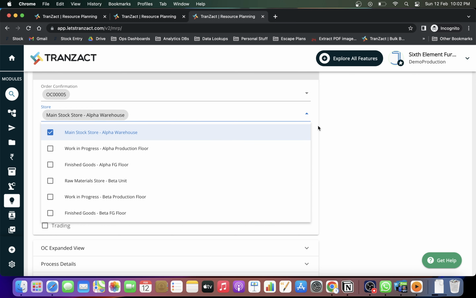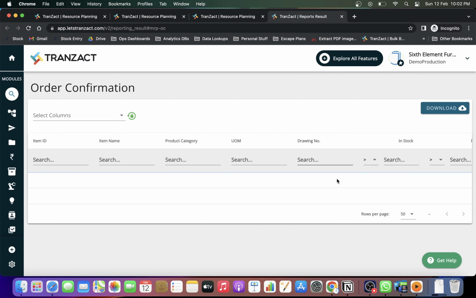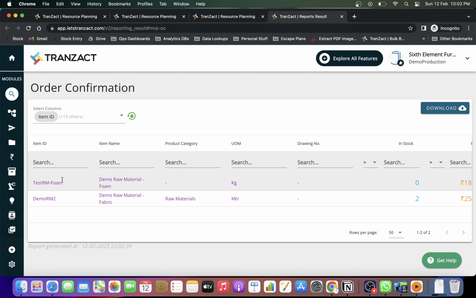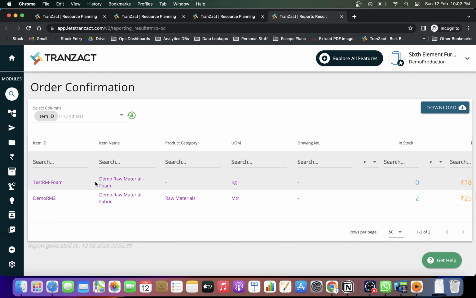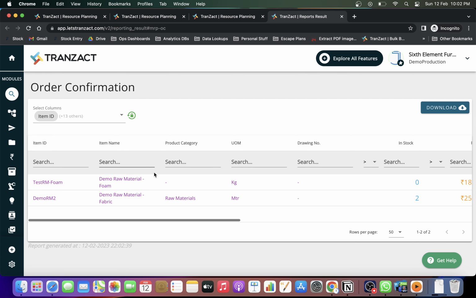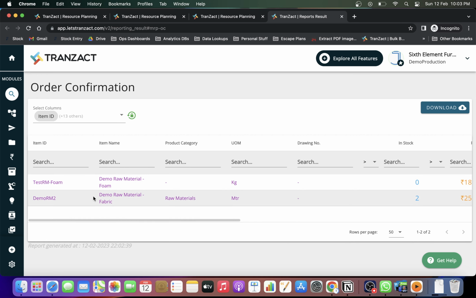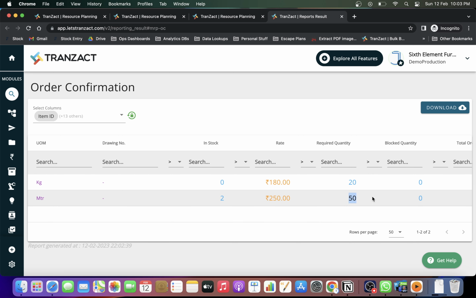Once you select that and generate the report, you get a comprehensive report of what all raw materials are required, how much of it you have in stock, and whether you would need to order more or not. So for example, in this particular case, for producing the order that we booked through order confirmation OC0005, we need demo raw material foam and demo raw material fabric. The required quantity is 20 kilos of foam and 50 meters of fabric.